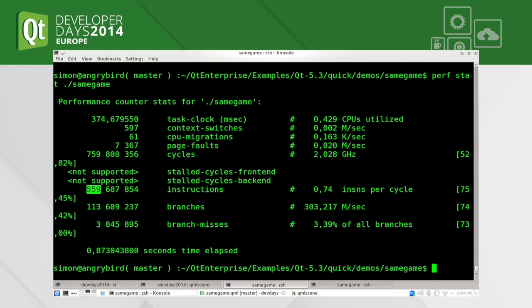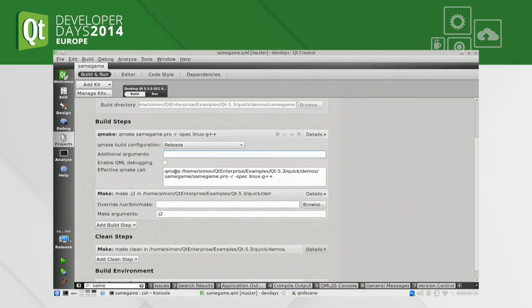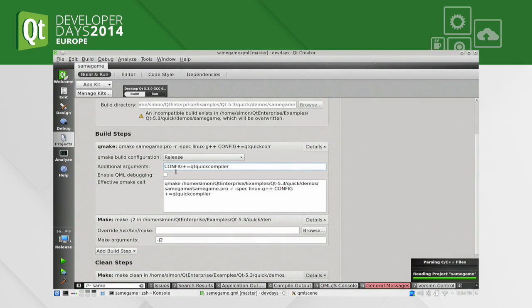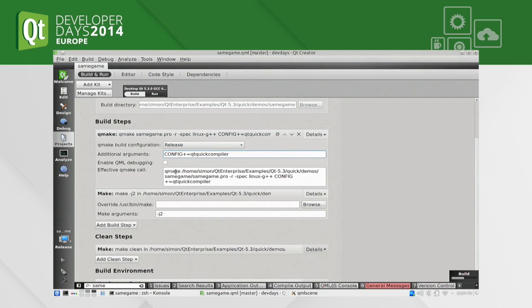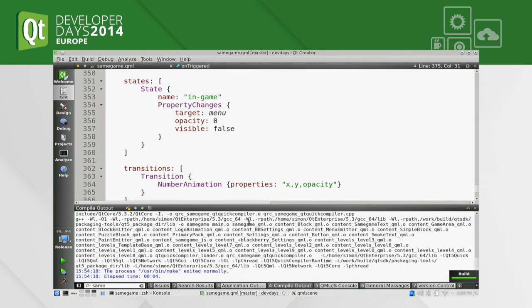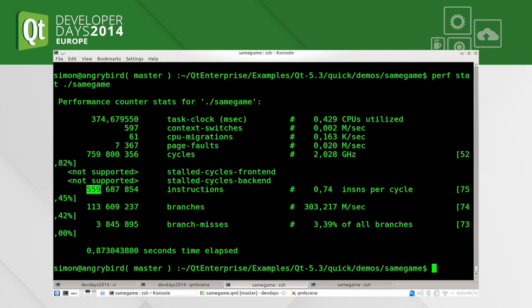And if we did the same thing with the QML compiler, this is just to start it up, right? Git quick compiler, and building. Right. The C++ files were already there from the previous build, so it was a bit quicker now. So this is the one, 559, remember?